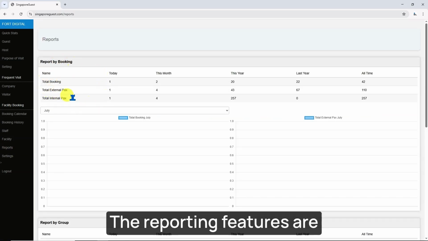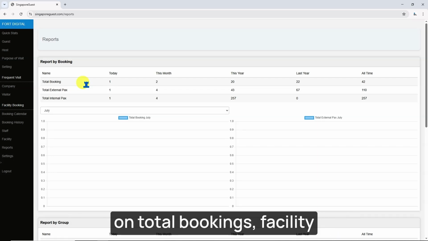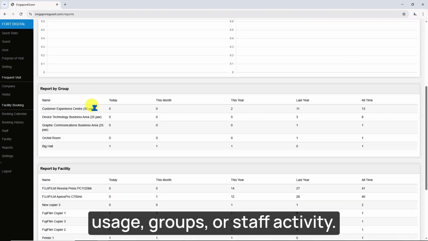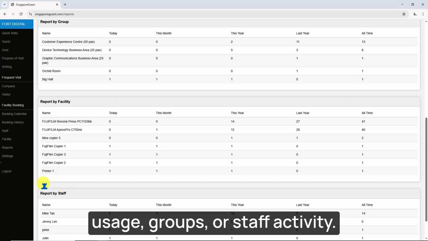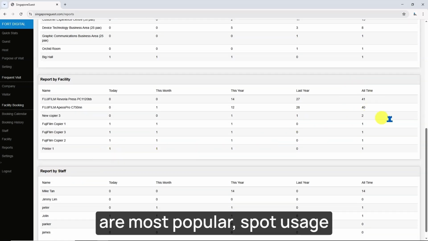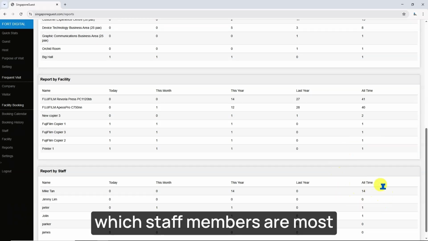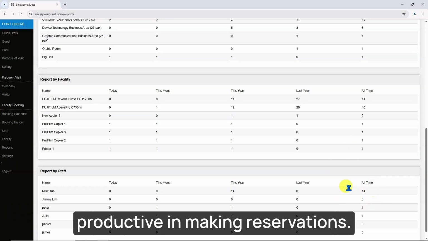The reporting features are designed to give you clear insights. You can generate reports based on total bookings, facility usage, groups, or staff activity. These reports can help you understand which facilities are most popular, spot usage trends, and even measure which staff members are most productive in making reservations.